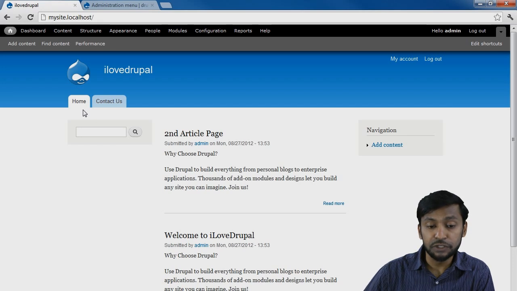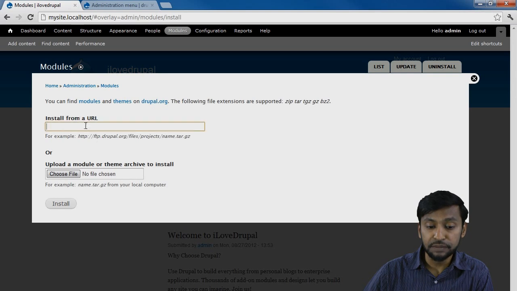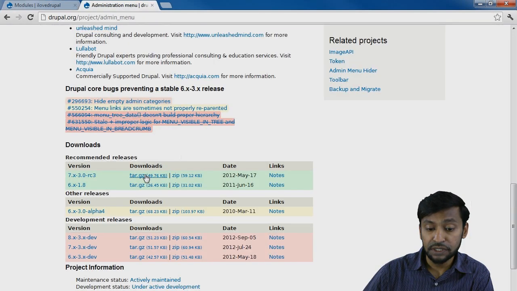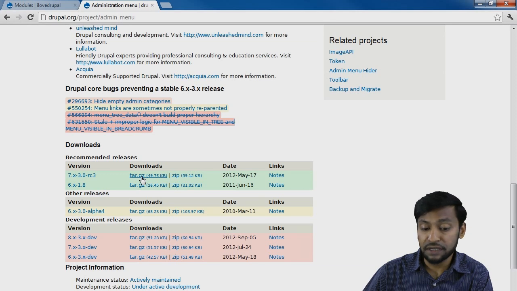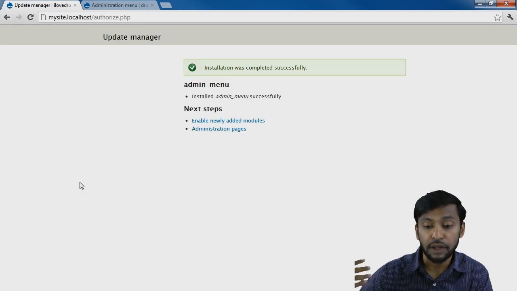Now I'm going to go back to my Drupal installation under modules. I'm going to click install a new module, and I'm just going to paste my URL here. So FTP Drupal, and then the admin menu, and then the version 7. I'm just looking at version 7 since we're using the 7.15 version of Drupal. Just right click and copy that, and then I came in here and pasted the URL and click install. It's going to access the web and then download that module.